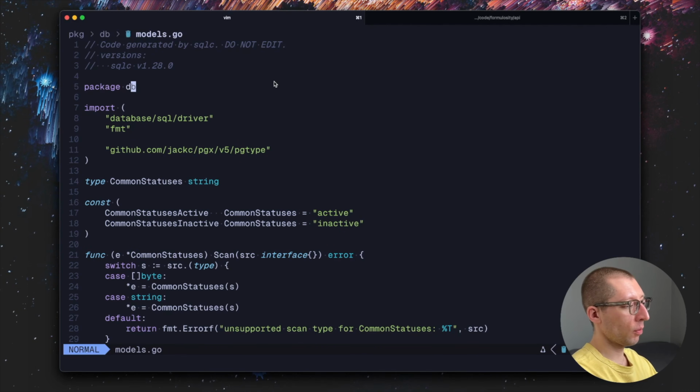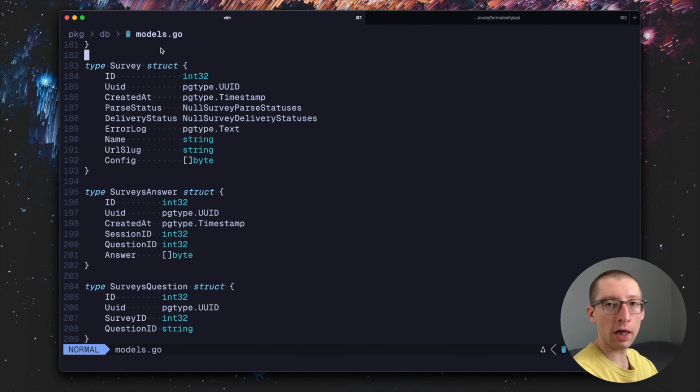Let's also have a look at our models again. Let's have a look at the survey type sqlc generated for us. So the names are really clean, they match the column names, the types are clean as well.